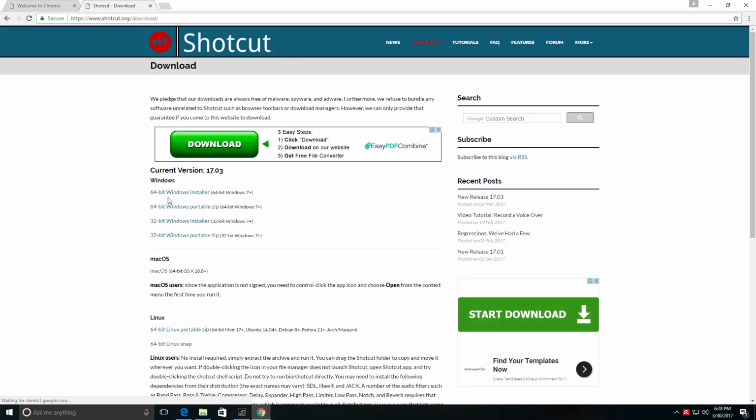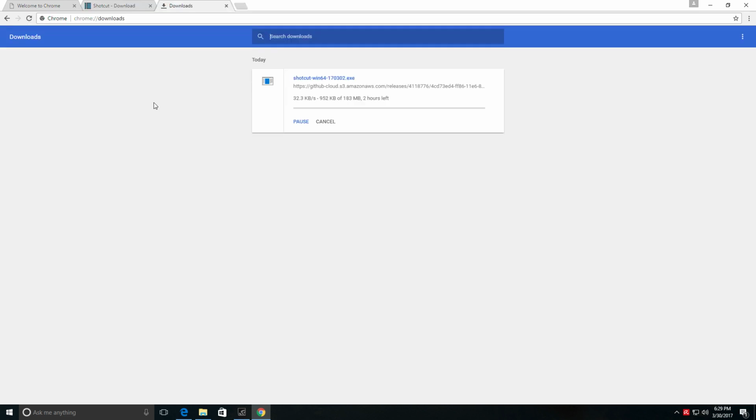You'll have a 64-bit installer for Windows 7 or higher, 64-bit portable, so that means you won't need administrator, it'll come in a zip file. 32-bit installs, and then 32-bit zip file. It has Mac and Linux here as well. But since I'm on a Windows, I have to do the Windows tutorial. So 64-bit Windows installer is what most of you will probably be using and what I'm using. Now, depending on your internet speed, it can vary in times.